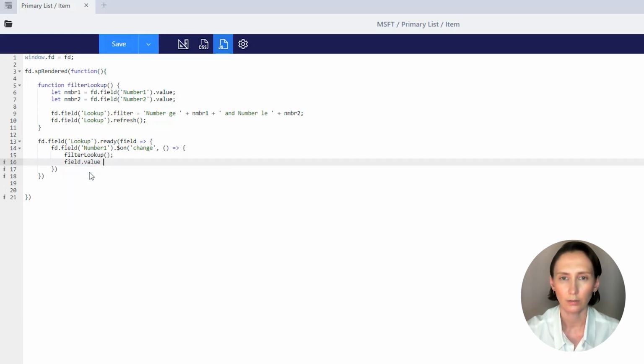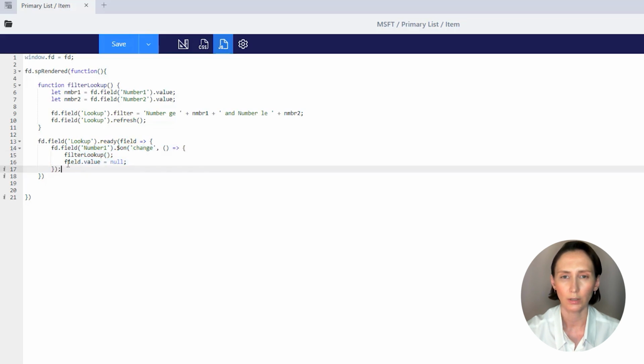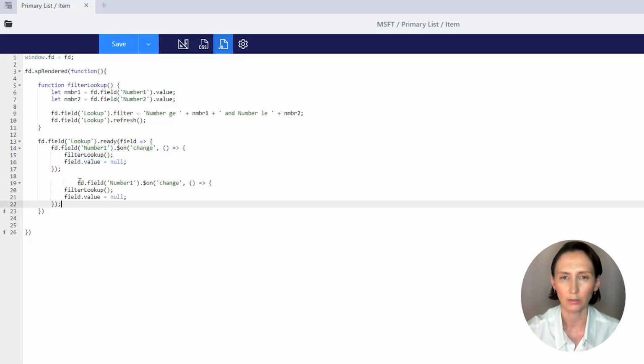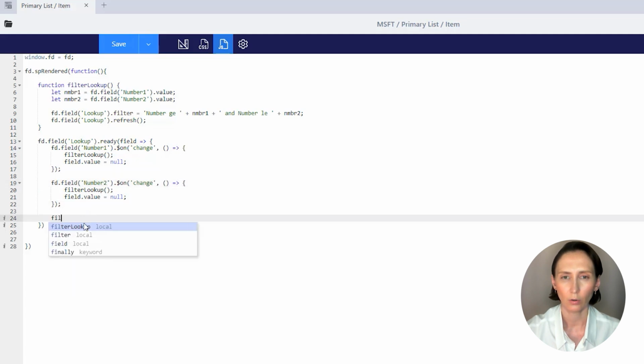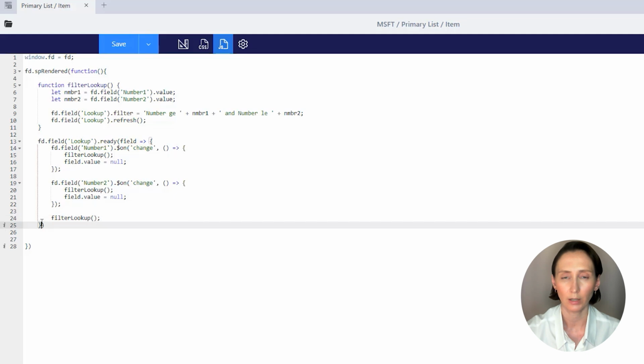And the second one, it is the same. I will only update the internal name of a field. And I will call the function onFormLoad, again inside the ready event. Save.